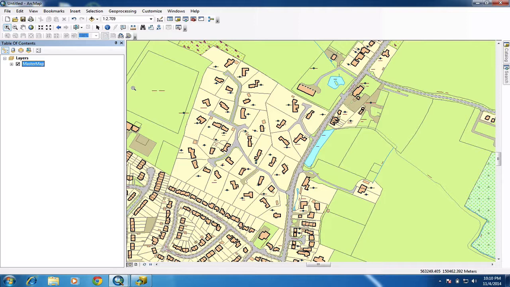So yeah, that's a quick tutorial on how to convert MasterMap data that you've downloaded from Digimap into shapefiles using InterpOSe, load them into a geodatabase, put them into a feature dataset, and then load them into ArcMap and also set the styles for them.